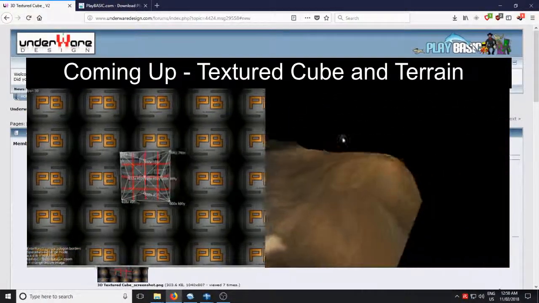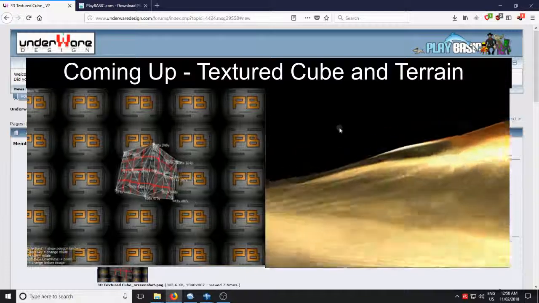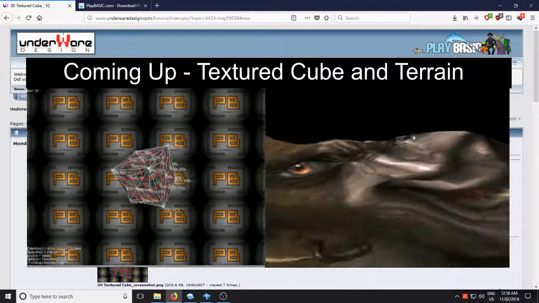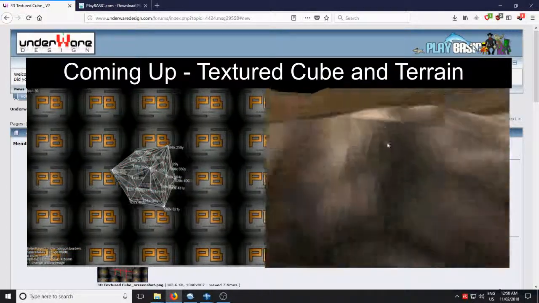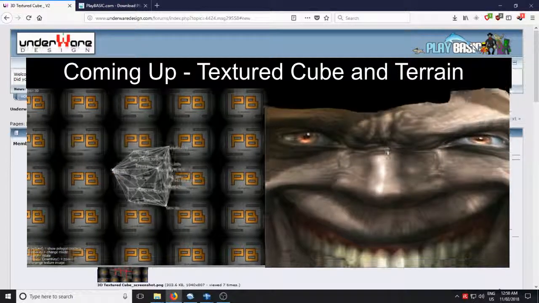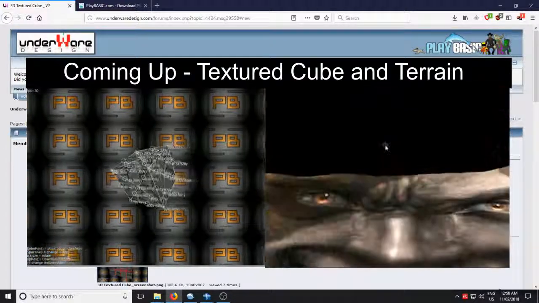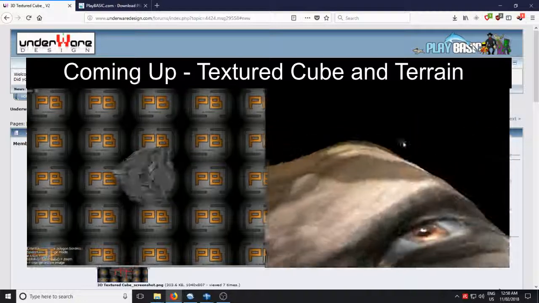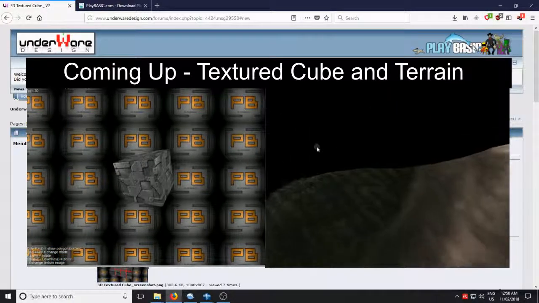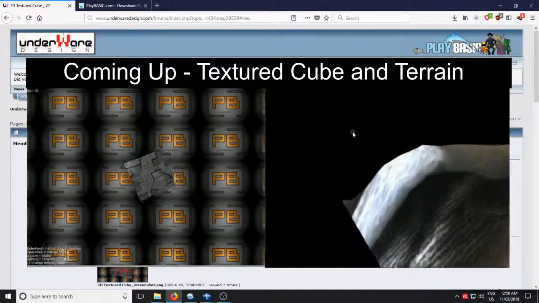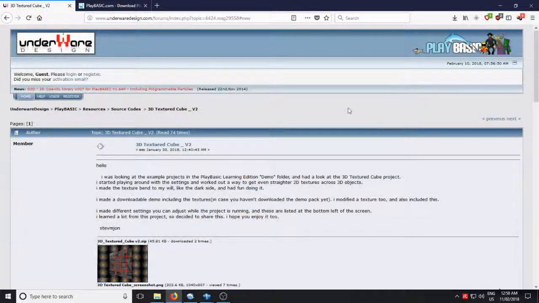One of the limitations of PlayBASIC is that because it's purely two-dimensional, when you have things like polygon rendering and in particular texture mapping, they are linear, and that means that if you try and use them to represent three-dimensional objects, you lose perspective. 3D video cards have perspective correction, which is quite expensive to do.